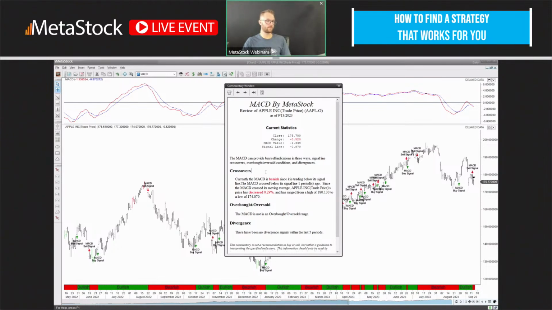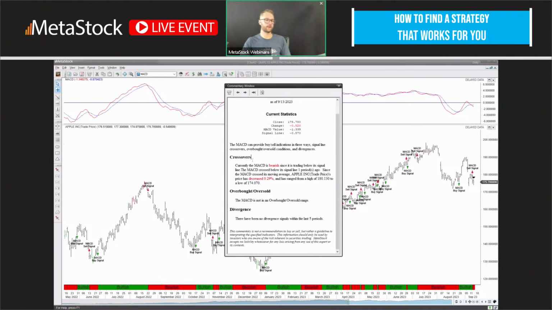There's also the 3 different ways that you can trade with the MACD. It's going to give you information with those in mind. So crossovers, currently the MACD is bearish, since it's trading below its signal line. The MACD crossed below its signal line 1 period ago. Since the MACD crossed its moving average, Apple's price has decreased 0.29%.